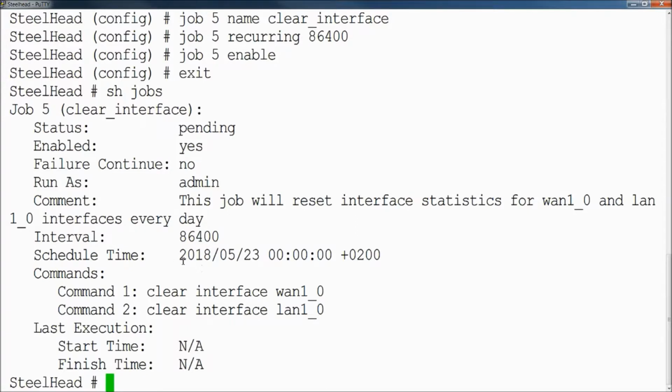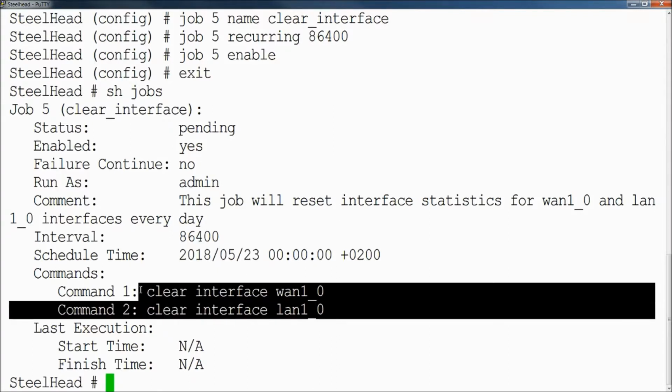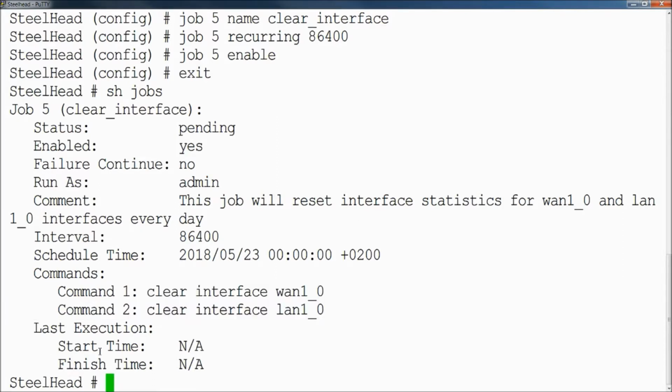And then the scheduled time is going to be the first time that this job's going to execute. So we're going to be executing this tomorrow morning on the 23rd. And we'll give you an output of the commands that are going to be executed in this job. And then last but not least, once this job starts recurring, you'll see the start time and the finish time of the last execution.